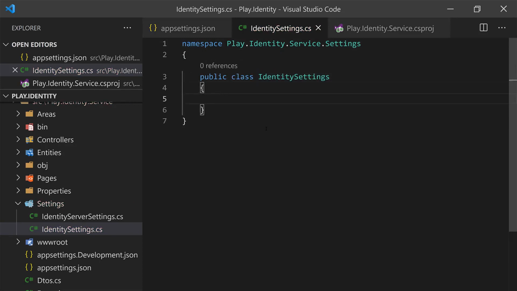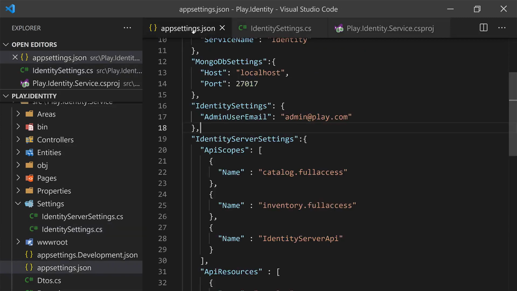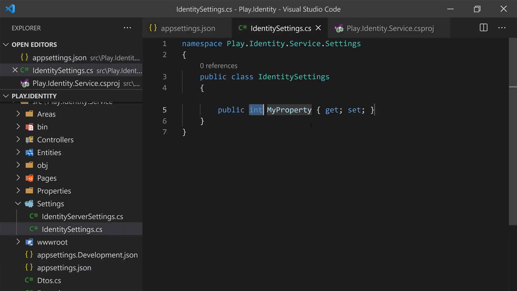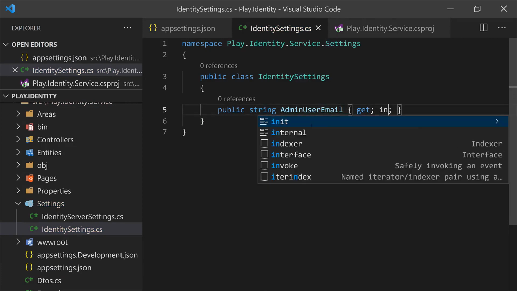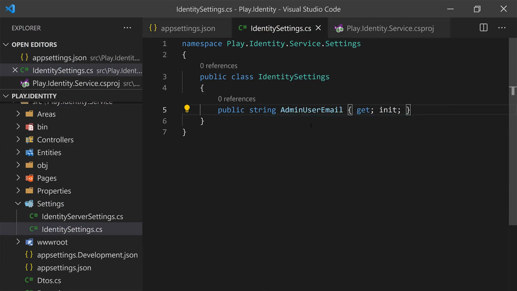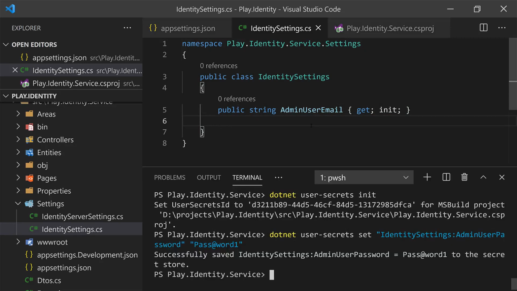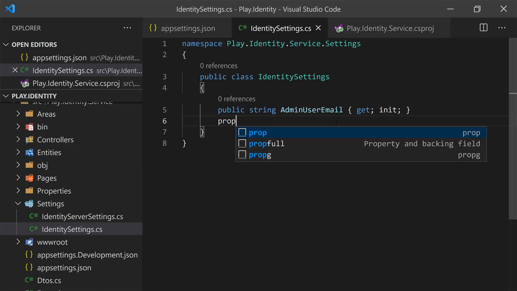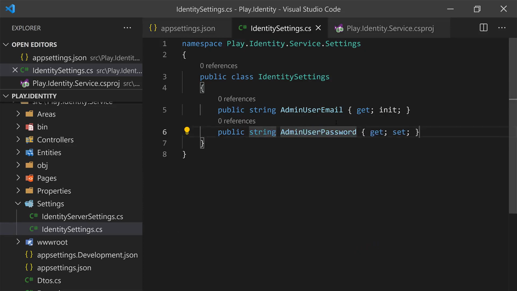And so here we will define both the property that we defined in appsettings.json, which is AdminUserEmail. I'll copy that. So it's a prop string AdminUserEmail. And we'll set it with only an init, as we have been doing with all our settings classes. And the next one would be what we use it for a password. If you remember the password, going back here, the password is AdminUserPassword. I'm copying that now. So prop string AdminUserPassword. And again, init.